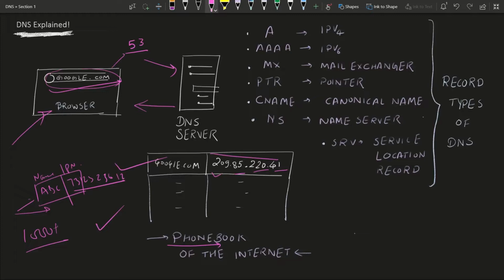Now we will move on to the different types of records which a DNS server has. DNS does not only consist of the IP address and the domain name of a website or a server. It also contains several other records over the period of time. So there is the A record, the quad A record, the MX record, the PTR record, the CNAME record, and the NS record. Before going to DNS reconnaissance, we need to understand these records because this will help us in the future.